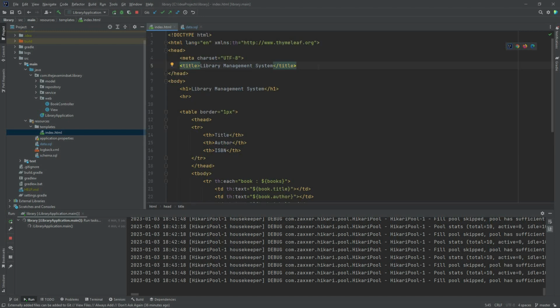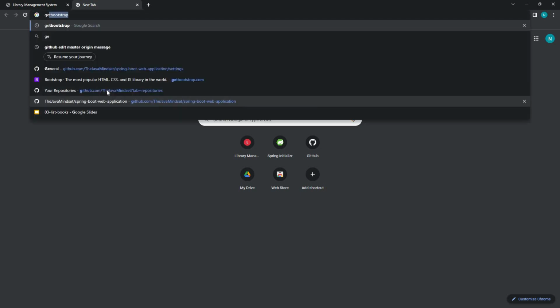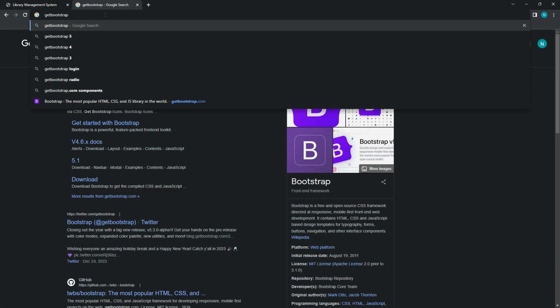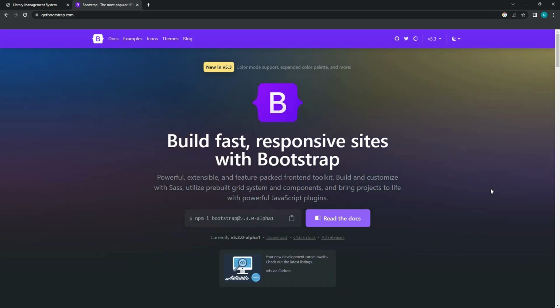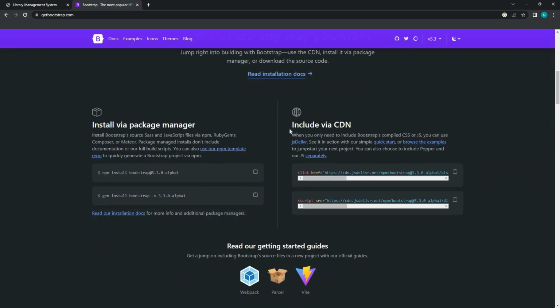To add the Bootstrap CSS to our index.html file, we need to open the getbootstrap.com website. This is the official site of the Bootstrap. So let's scroll a bit lower, and here we can see this include via CDN section. Here we can find one link and one script. With this link here, we can add the CSS of Bootstrap to our index.html. So let's copy it.